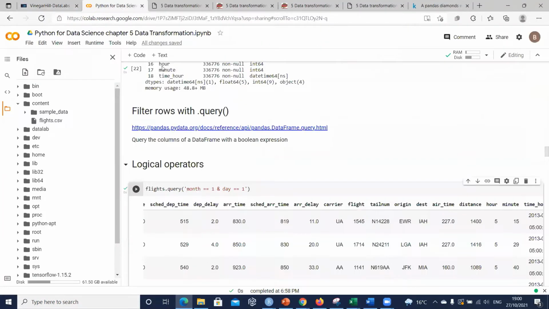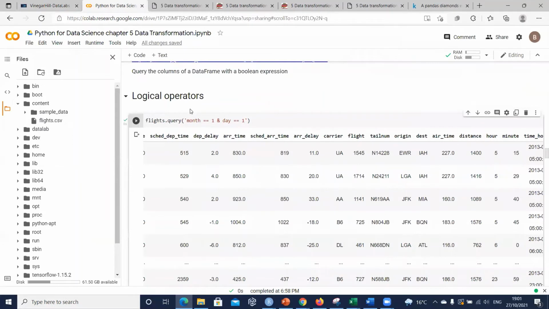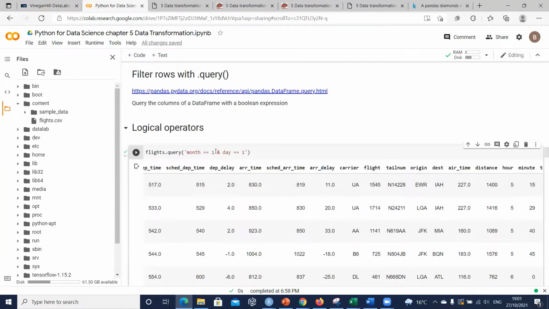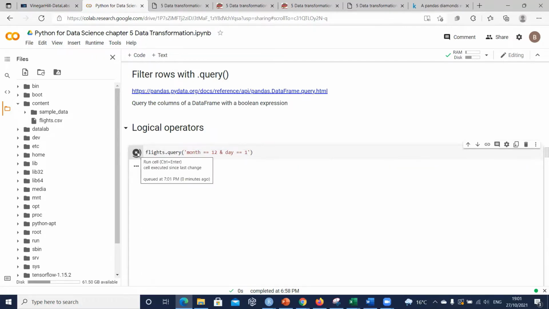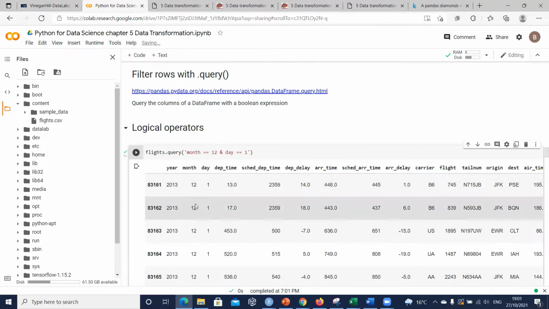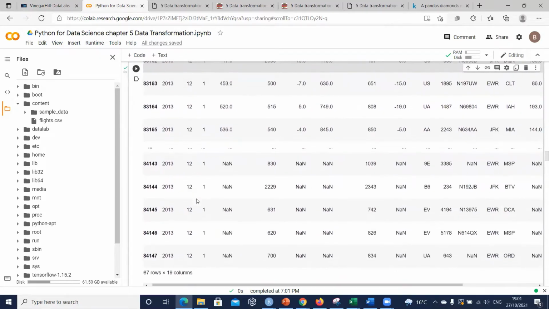So we've sub-sampled our data just to filter out those rows relating to the first day flights. So month 1, day 1, and that's fine. We could also just verify that we have a month 12. If we put in here month 12, day 1, it would appear here that we have data relating to December.